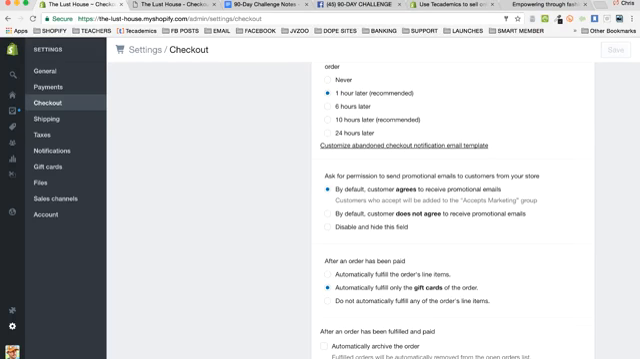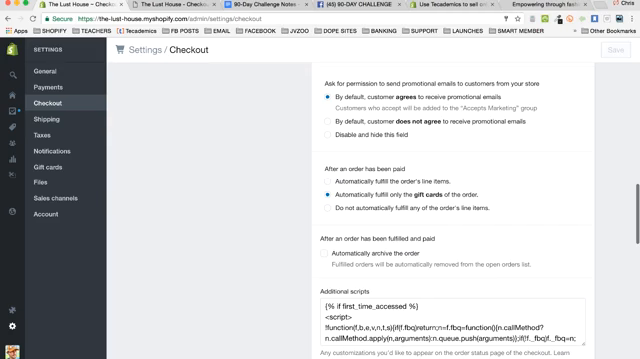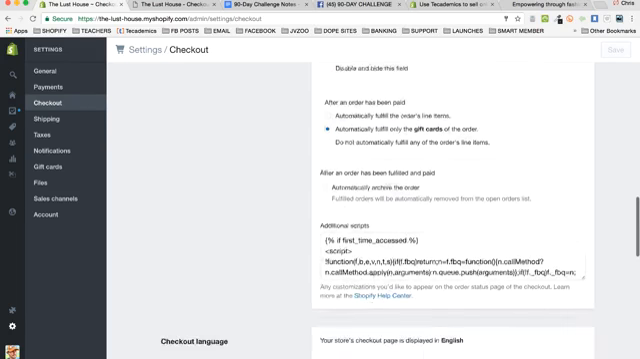So generally, most people will tend to have this set to they agree to receive emails from you. After an order's been paid, automatically fulfill the order line items, automatically fulfill only the gift cards, or do not automatically fulfill. So you can set this to do not or just gift cards. We'll do a whole training on gift cards separately. But the main reason we're not doing automatic fulfillment is because we're using drop shipping. Most of us are using drop shipping, and you're going to need to manually go to, let's say, AliExpress and fulfill that order. So you don't want to check that because you don't have it set.